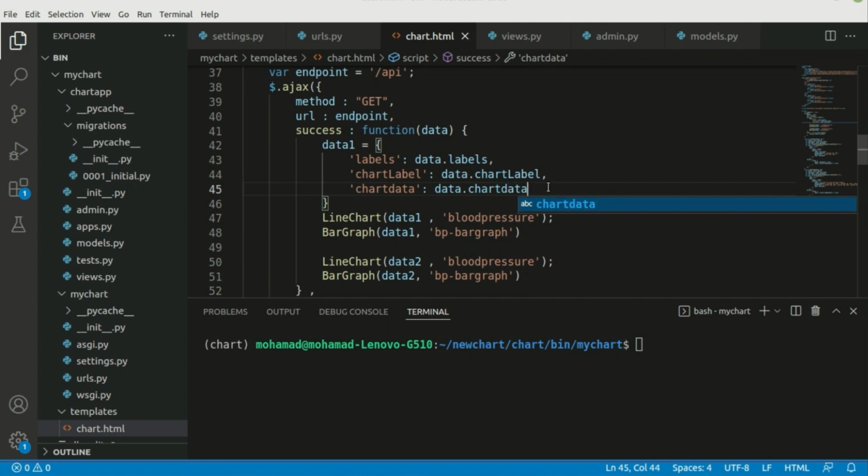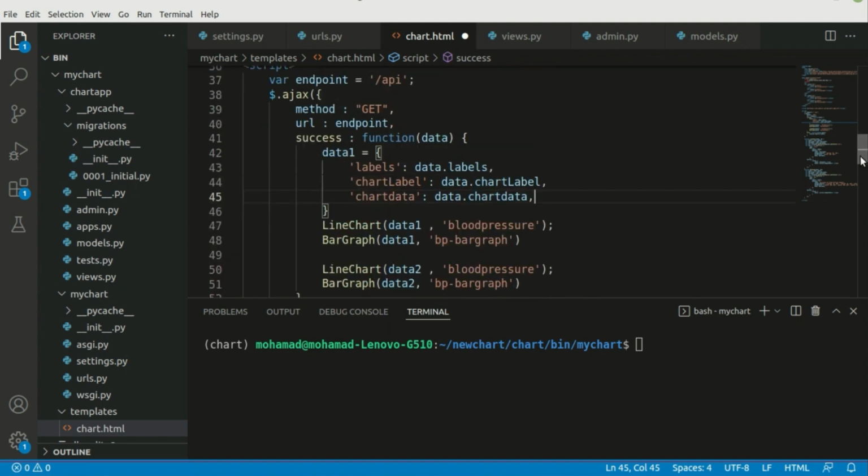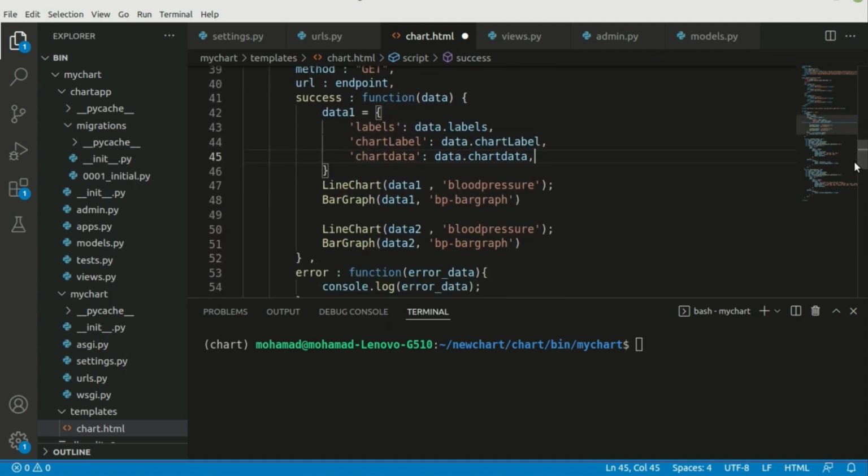So let me save this. And also the next thing we should do is to add the part related to data too. But let's pause the video and we will continue this part in the next video. So that's it for this part of the tutorial, and we'll continue this part in the next video.